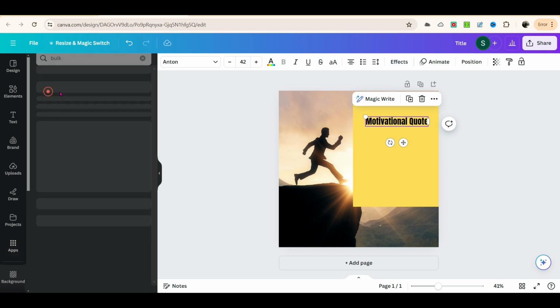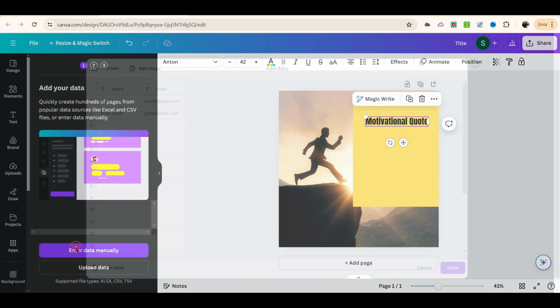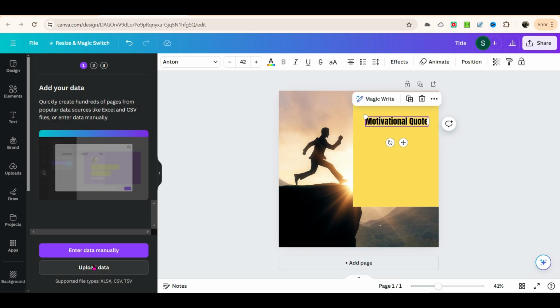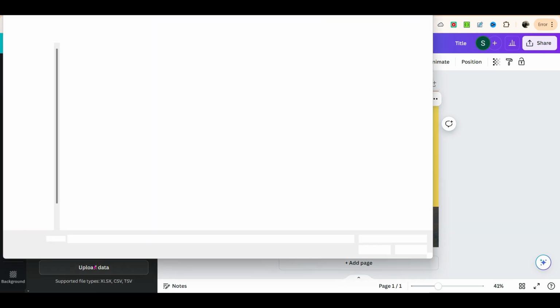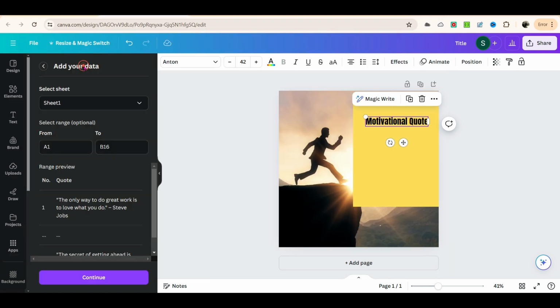Let's go ahead and hit the post here, and it is asking you to enter data manually or upload the data. If you enter data manually, you can enter your data over here, basically copying all your quotes here, but the best way is to upload our data. So I'm going to click on upload, go over to my downloads, and refer to my motivational quotes, and it is asking me which sheet.